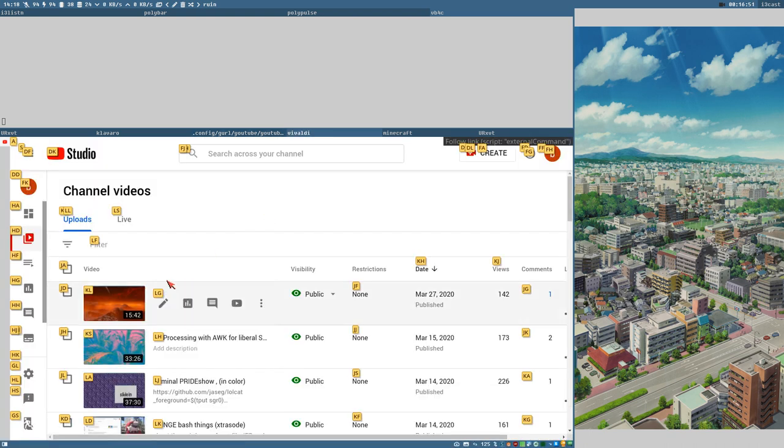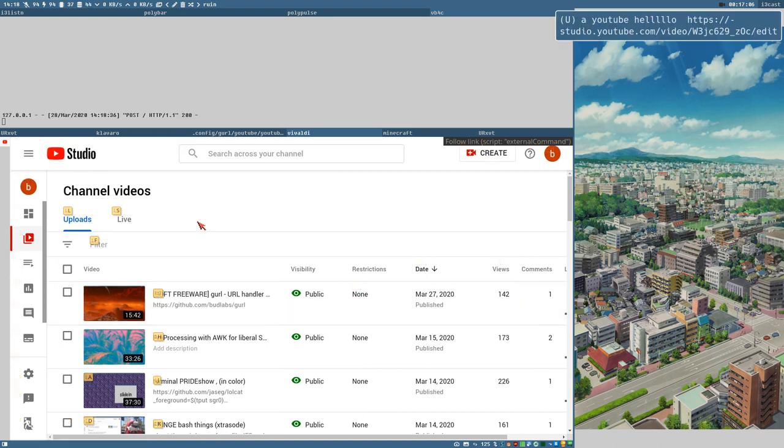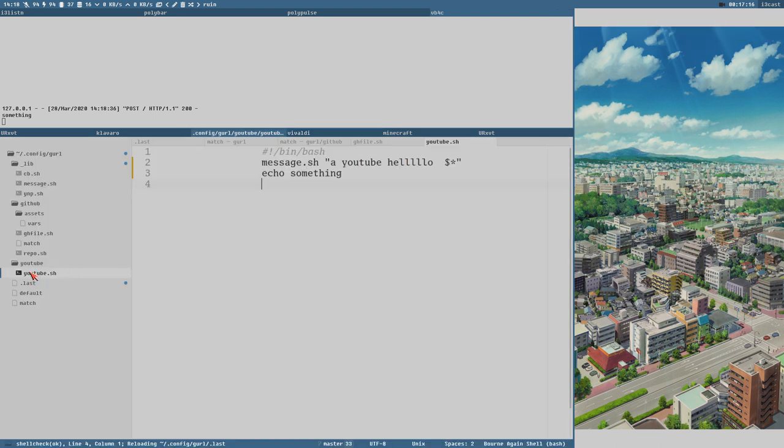If I hint a link here, which I can do with this VB4C, but I have created a special hint mode that executes that curl script that I showed you in the last video. So if we hint this first video here, LG, I press LG on the keyboard. Now we can see it prints something in this terminal here. I also get this notification, hello, and then the URL, and I get something here. And that is from this YouTube SH curl script here.